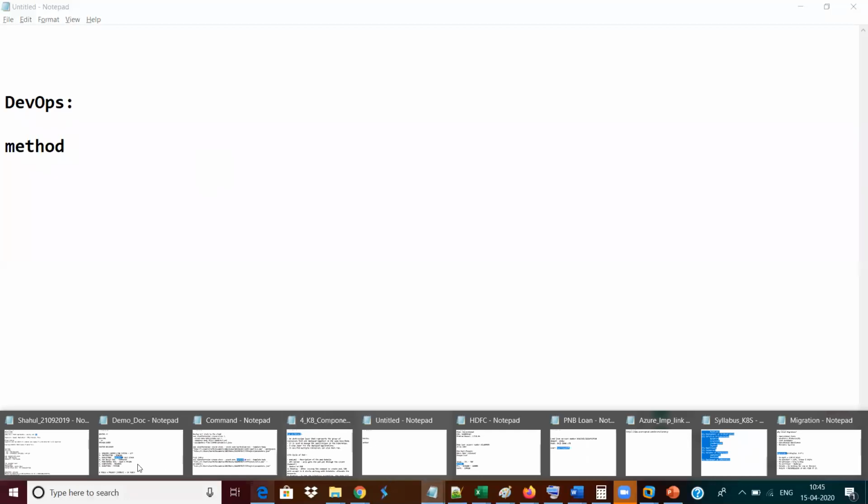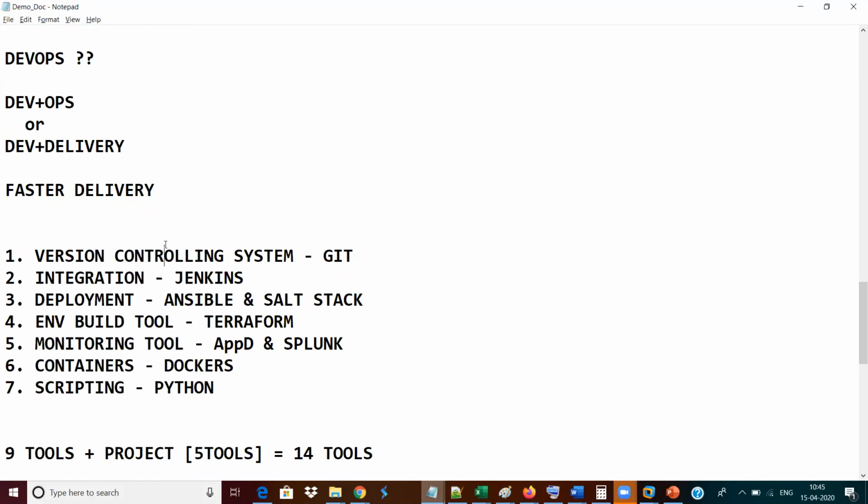Okay, so everyone here, I would have shared you the syllabus related with my DevOps, right? So definitely I would have shared you the syllabus. While I'm sharing you the syllabus, or when you take up a demonstration session with me, at that time you would have seen this particular page. Okay, so in this particular page, I have kept a version controlling system. Under that version controlling system, I'm going to cover Git.